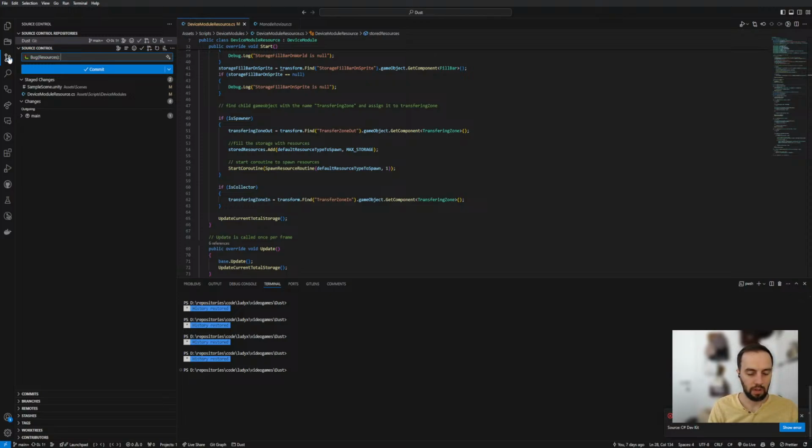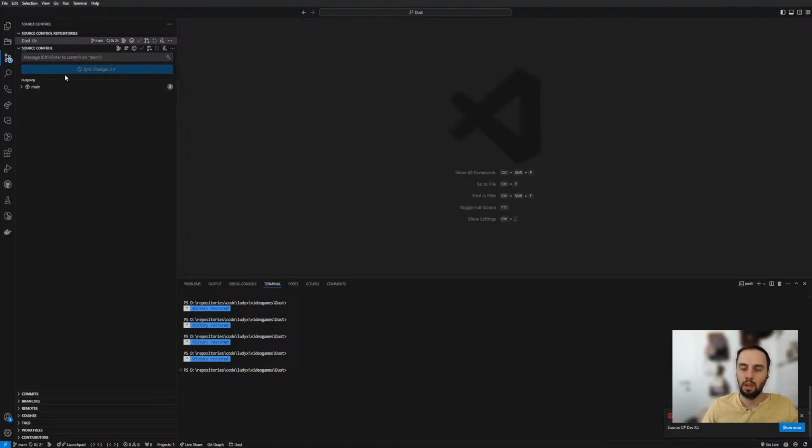We fixed spawn rate. That didn't work. We fixed storage not too full, and resources in resources parent. That's about it. Okay, let's commit. Maybe sync it. Close all this. And now, let's quickly go to our list here.